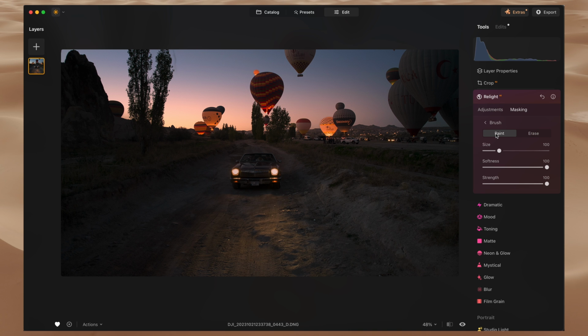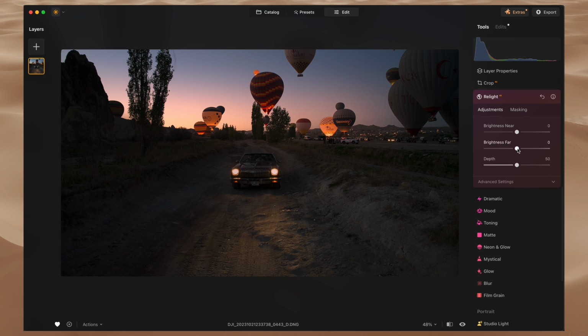I'm going to mask this light here. I'm going to increase the size and lower the strength, and then make another mask here, another mask here. And I'm going to increase that far brightness to let that light pop to match the fire of the balloons.